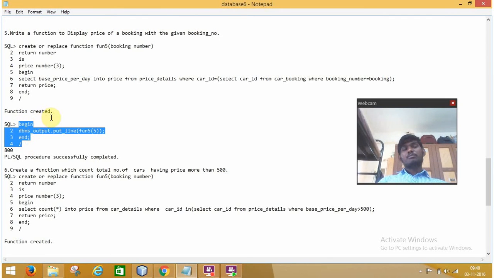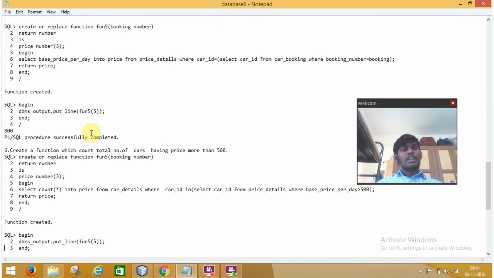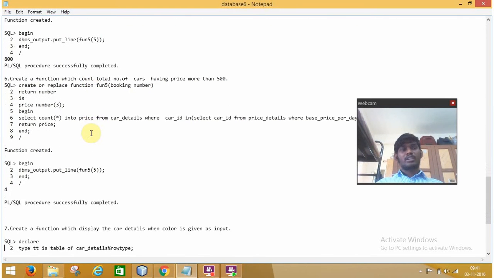The function is created. I'm executing the function, begin database fun5, sending booking number as 5, and it showed 800. It shows the price of that.